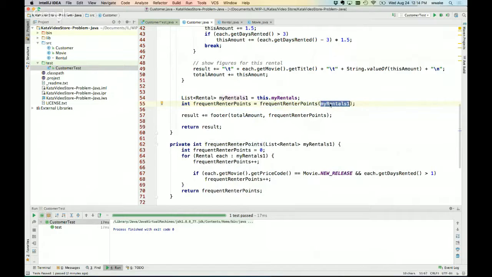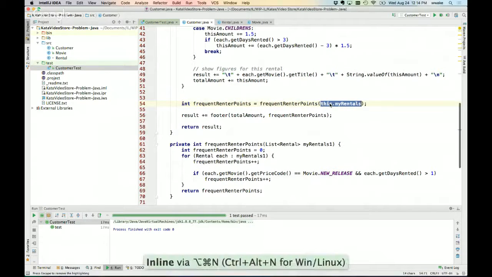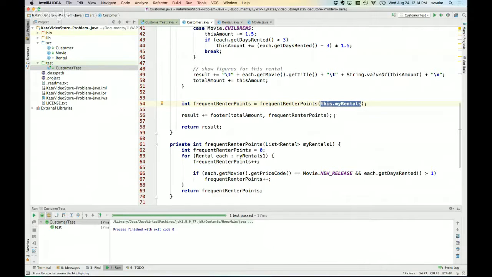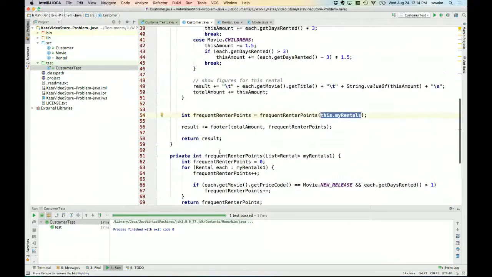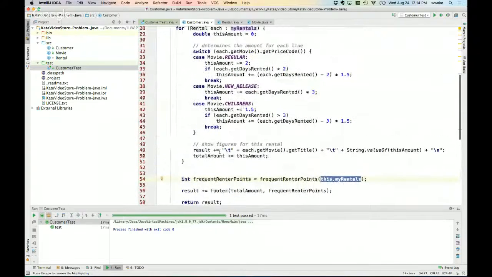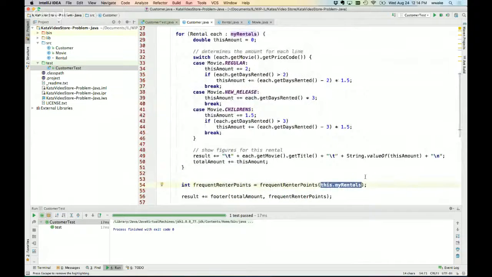And we can inline this again. So this thing where I pull it out of the way, extract something, re-inline it, that's a pattern I use a lot when I'm doing these things. Okay, so now calculating frequent renter points is its own little thing, a little more isolated. I'd like to do the same thing for the total amount.